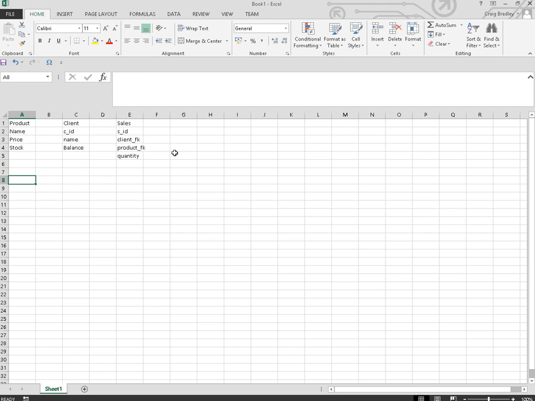So if we were to now create our class diagram, we would know we would have a product class, which would have name, price, stock. We would have a client class. Now our client class would have C underscore ID, it would have name and balance. It would then have an array of sales.